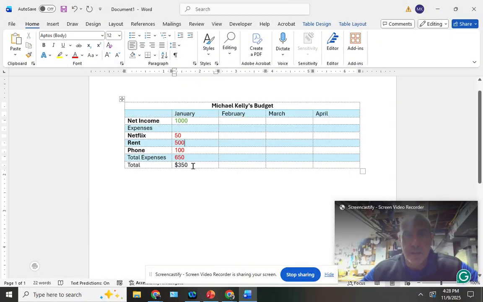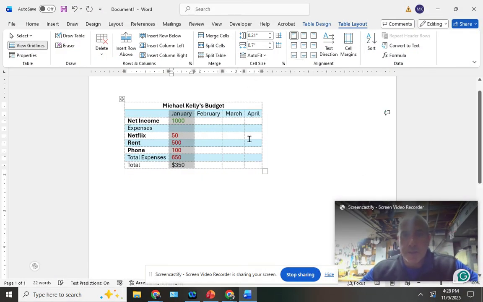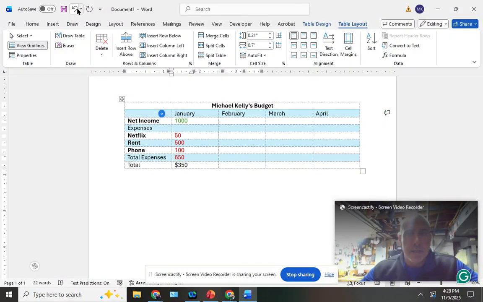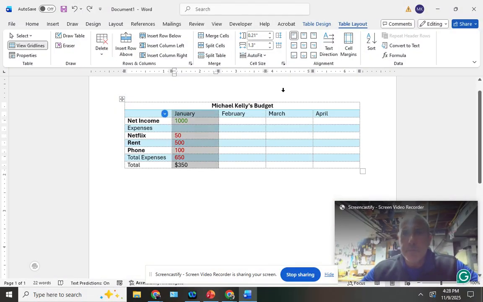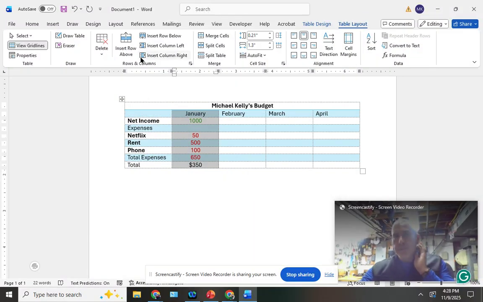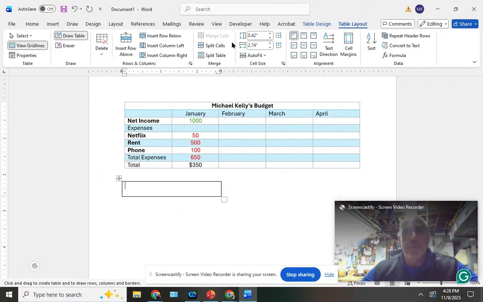We could change the alignment. Let's go into table layout. We could make these automatically do an auto fit where everything fits to just the contents that you have in there, so it will shrink it. Let me undo that. You could change the text direction if you want to. You could center everything. There's a lot of different things. You could draw your own table if you want to, and just start drawing a table. A lot of different options within this unit of tables.